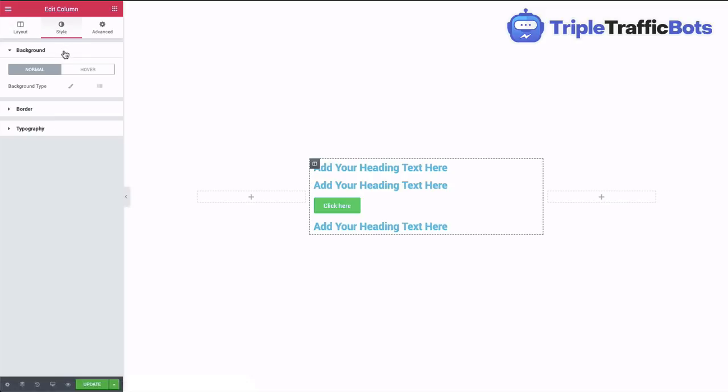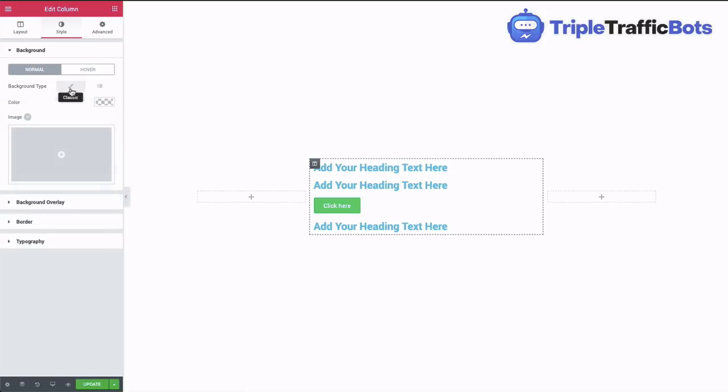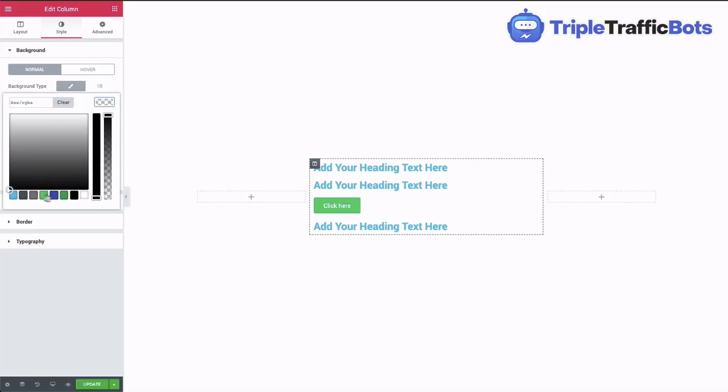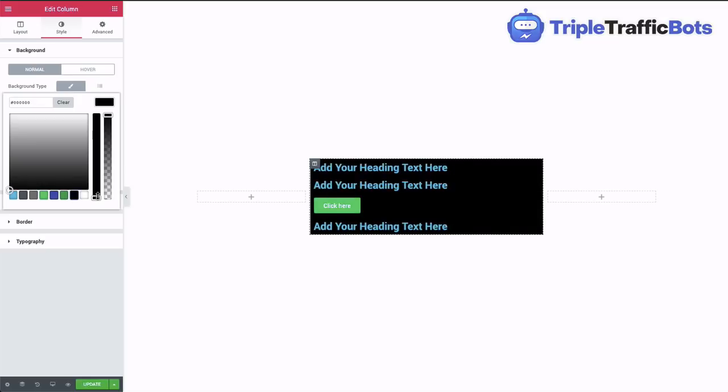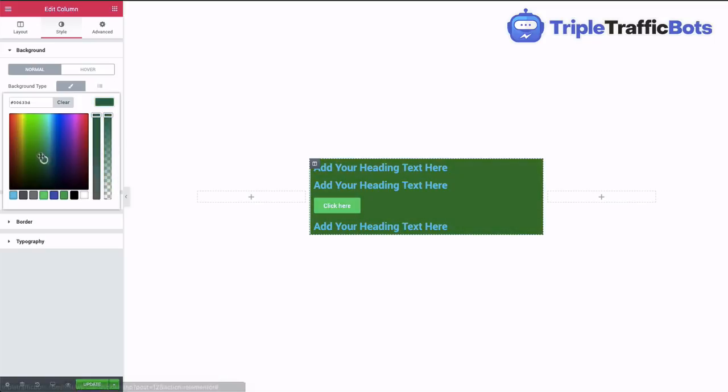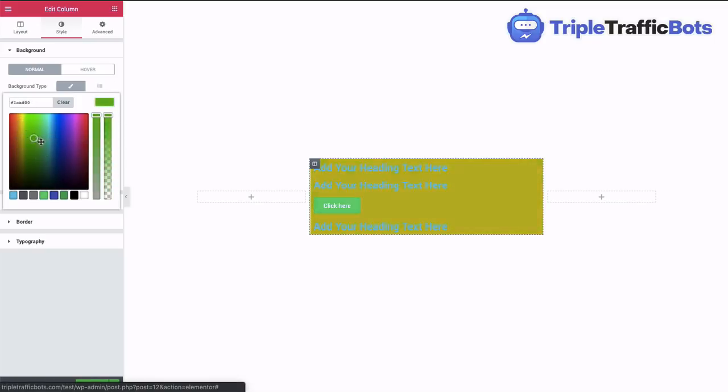We're going to go to style, background type. We're going to click on the paintbrush, where it says classic, and it pops up with color beneath. We click on this little box here that has the checker look, and now we can literally choose black, but if you take the slider up, you can choose all of these different colors that you might want.